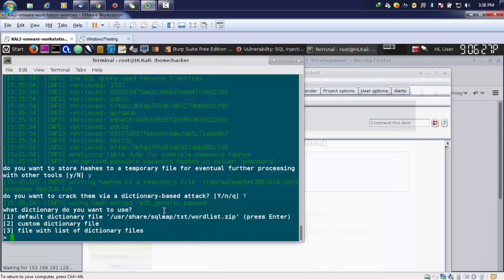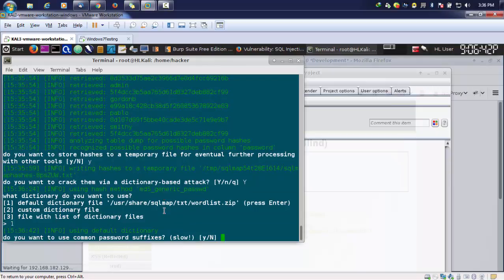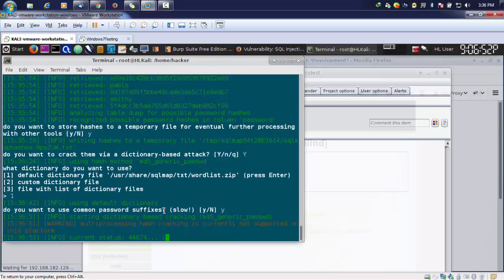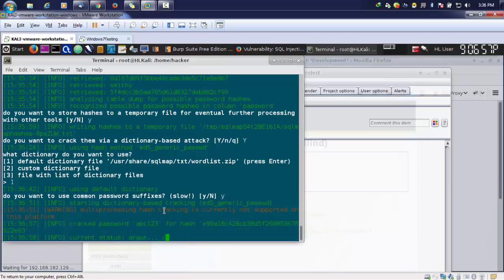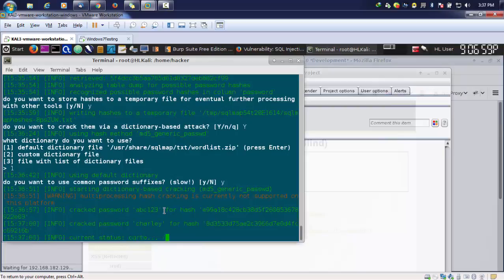Here we have three options: the default dictionary which we want to use, some custom dictionary files, or a file within a list of dictionary files. We'll go with the default dictionary list, and now it is asking whether we want to use the common password suffix. We'll say yes. Now as you can see, it is brute forcing the particular hashes.